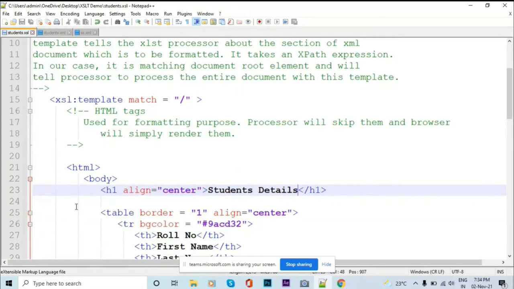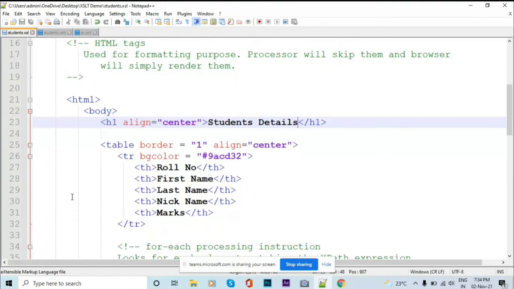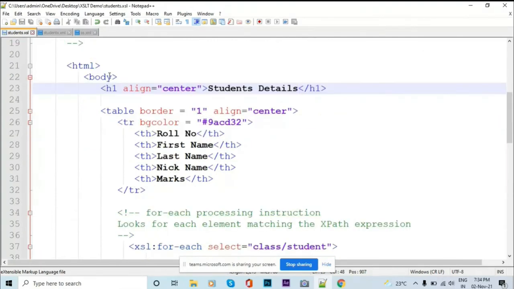I already explained this. An HTML program starts with the HTML tag. It's a root tag. Then the body tag has to take place. Then we want student details as a heading. Here we are using the attribute align center because we want this title to display in the center of the web page. So student details will be there.